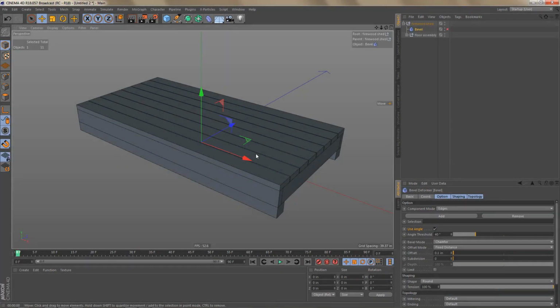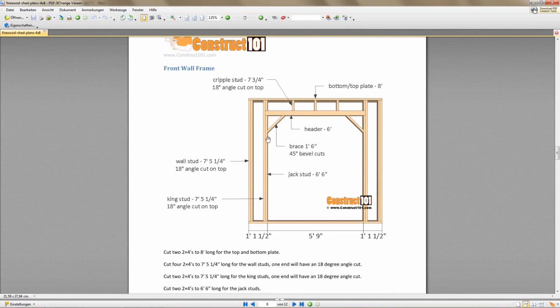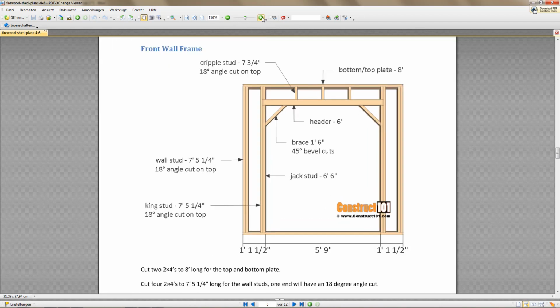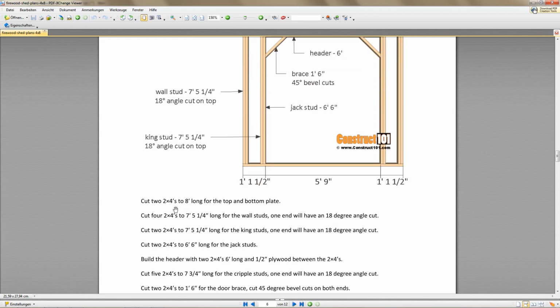Let's have another look at the PDF plan first. If we scroll down a bit, we can see the front wall here on page 6, and you can see the different components. We have some wall studs, then we have a king stud, the jack stud, and at the top we have what are called cripple studs. We have a header, and we have a bottom plate and a top plate. And down here you can see the dimensions.